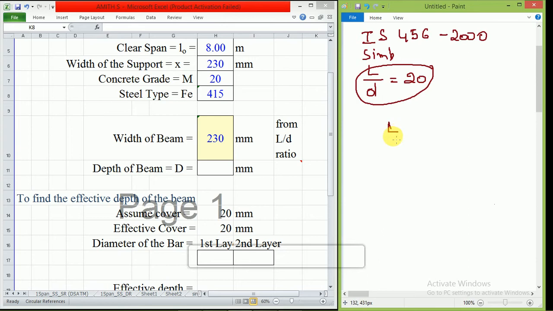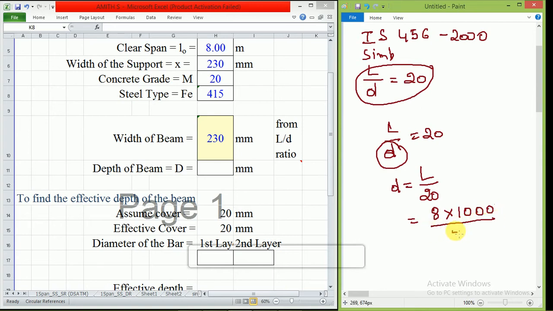So if L by D ratio is equal to 20, then we need to find D. D will become L by 20. What is L? L is the clear span, 8. I need to take it in mm. 8 into 1000 divided by 20. If you calculate this, how much will you get? You will get 400 mm.